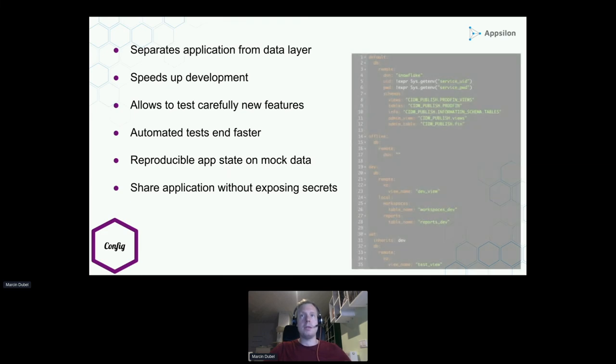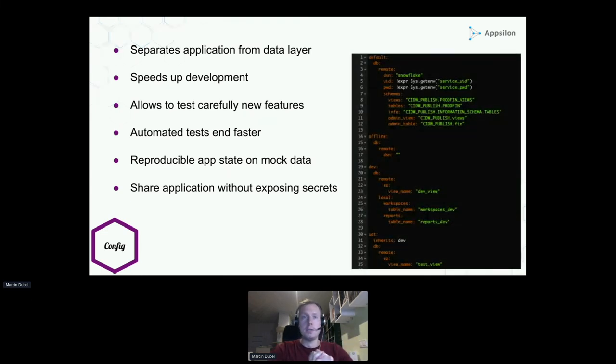And what I mean by having different configs is usually as easy as having just a YAML file that will specify, okay, for that config, you can use those views from that database using those credentials. And for others, you are switching between different names of the views, credentials, whatever you specify. You can also inherit between those different configs. That will allow you to make this super efficient.